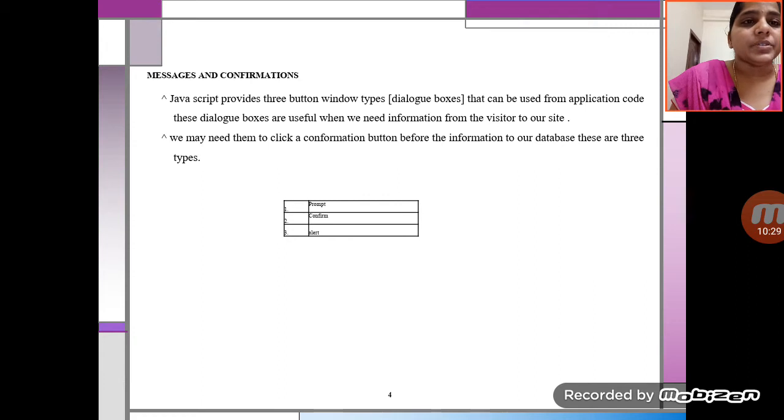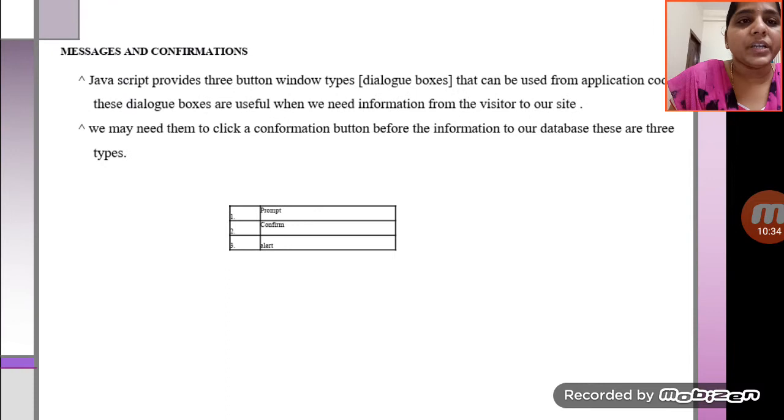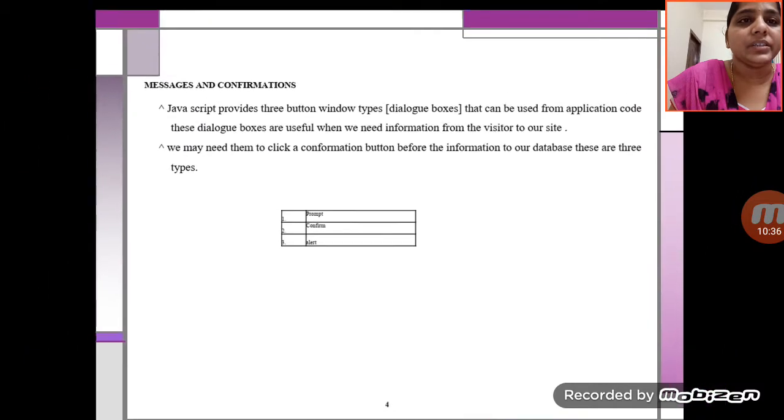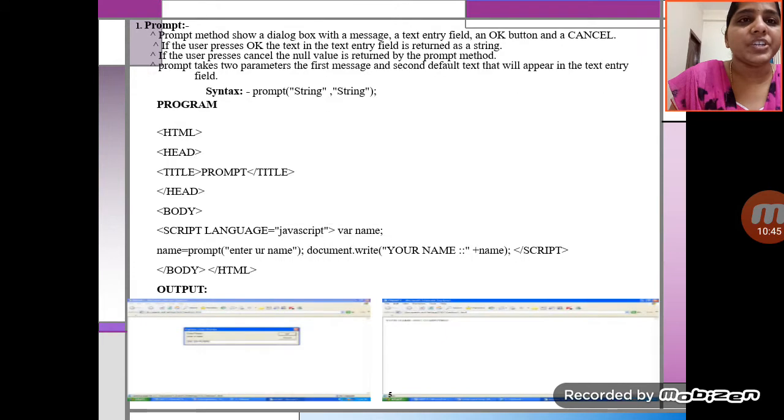These are the 3 types: prompt, confirm, and alert. Whenever we are taking information, we have to give the information as a confirmation. This is about the messages and confirmations. And next, the prompt.